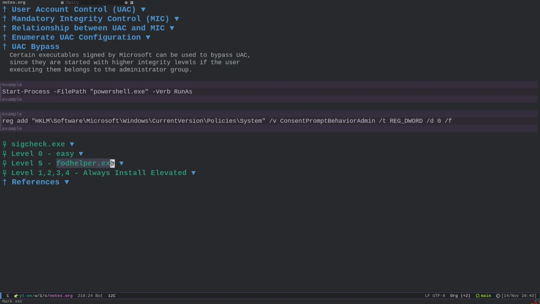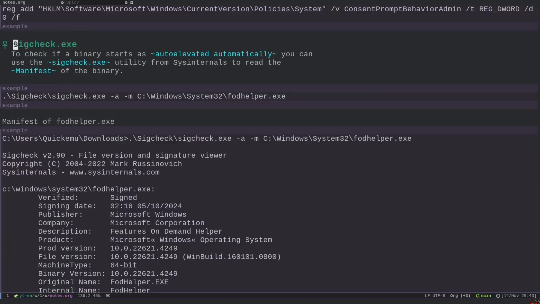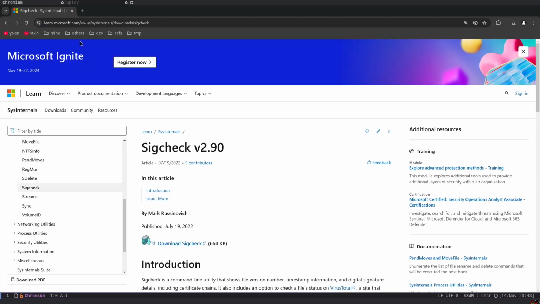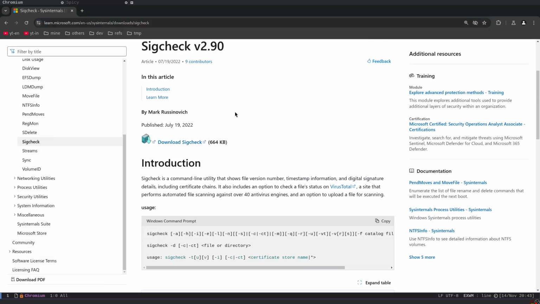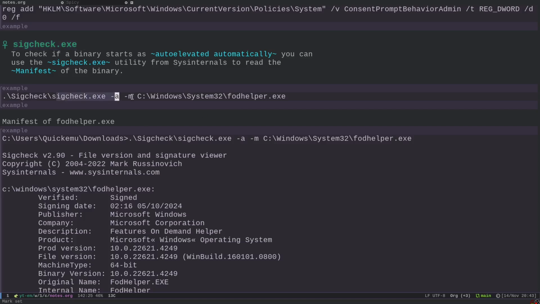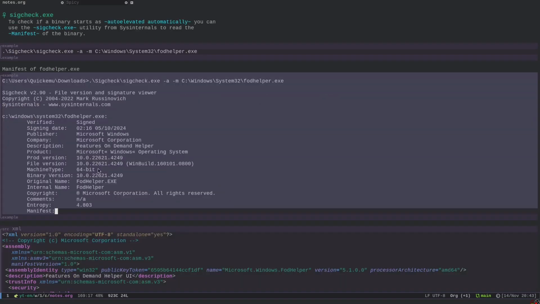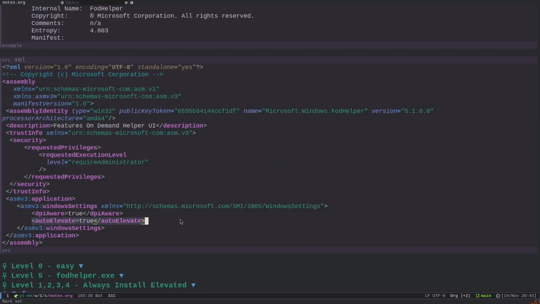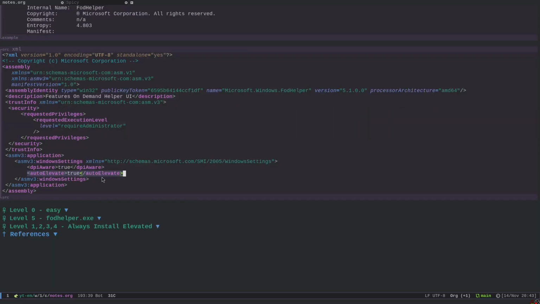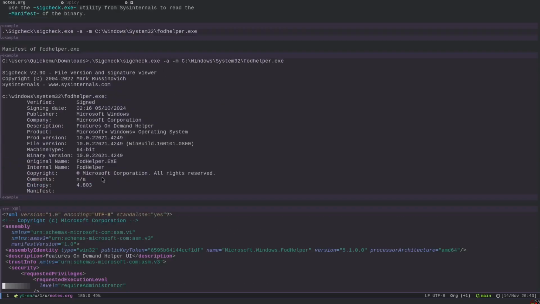Why do we want to use this utility? Because this is actually a Microsoft utility. It is a program found in the system and is signed by Microsoft. And how can we check that it is signed by Microsoft? We can use this sigcheck.exe, which is a Sysinternals utility that you can download from learn.microsoft.com Sysinternals, so you can just download it essentially. So how do we use it? Well, you just do sigcheck.exe, then you put some flags, you point to the fodhelper.exe, and look what you get. Essentially, you get a bunch of data, and you get a bunch of XML, and in this XML, it says auto-elevate true. It's going to auto-elevate the integrity level without requiring a UAC prompt.